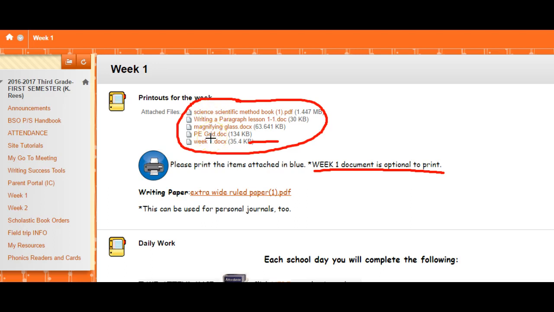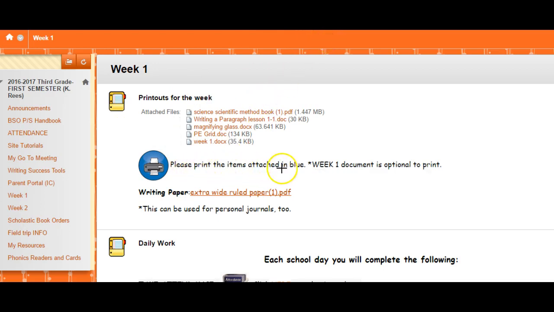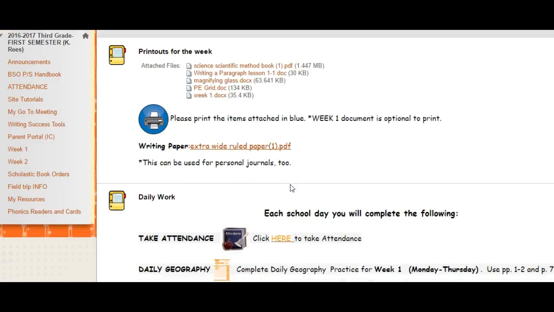I suggest doing it on like Sunday night, and put them in a folder so that they're ready to go for the kids. And this says, please print the items attached in blue. The class used to be blue, now they're orange, so it's these items. Okay, so that's what you'll see first every week.